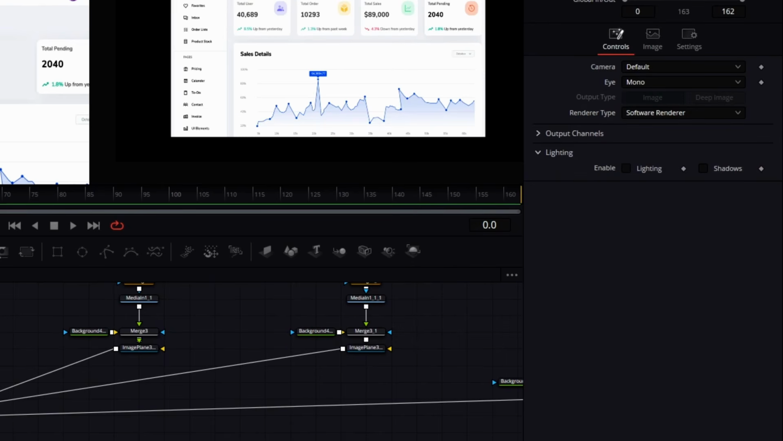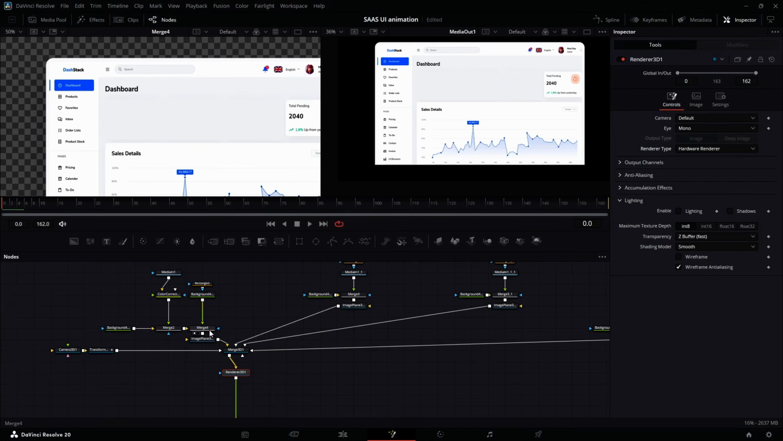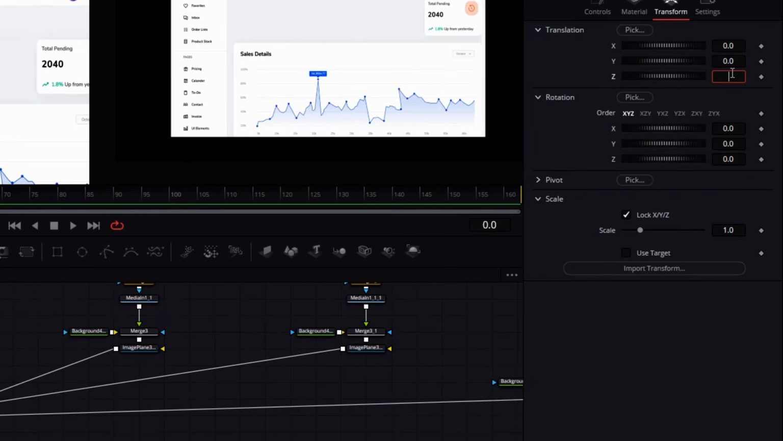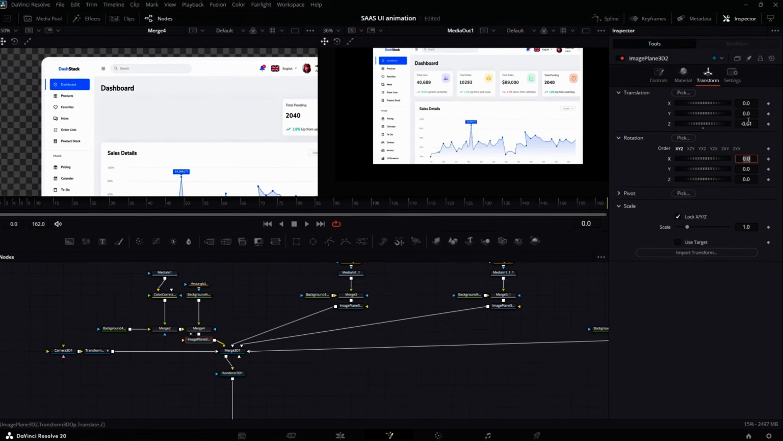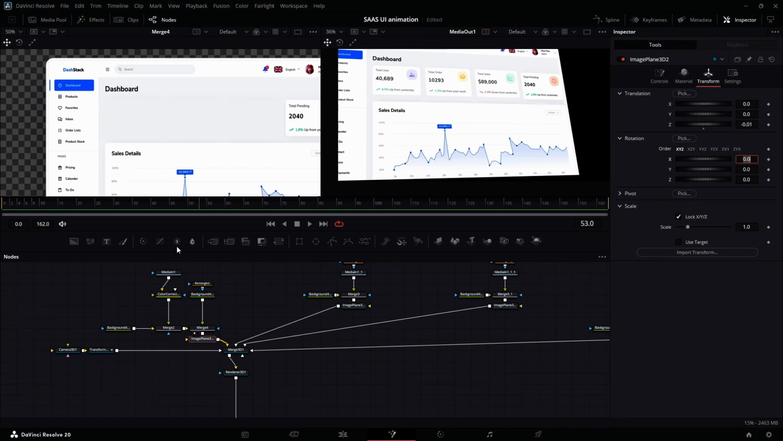Before we take a look at it, come to this renderer and change it from software to hardware. But if it disappears, all we need to do is come to this image plane and bring it down like minus 0.01. Yes, just a little bit behind. Yes, this is what we want.